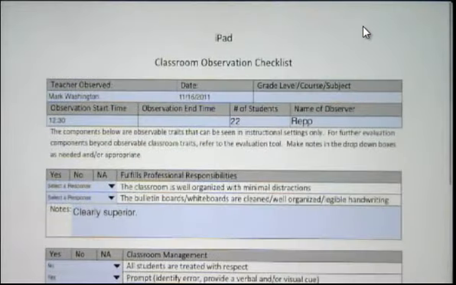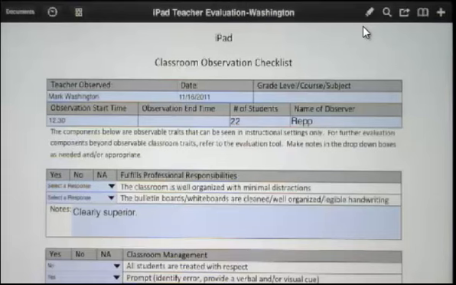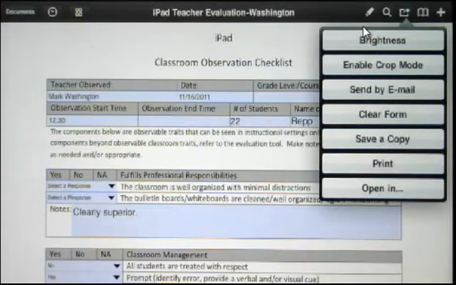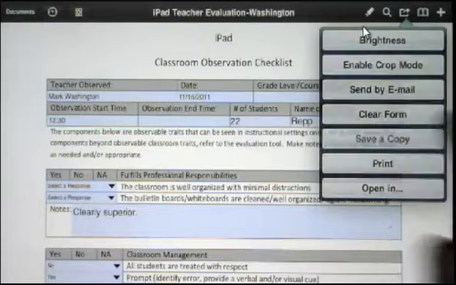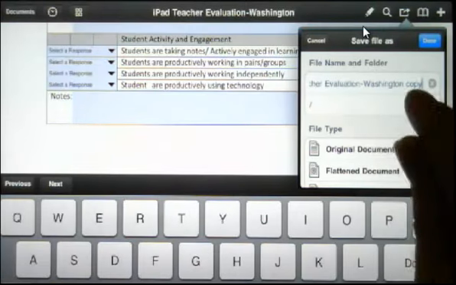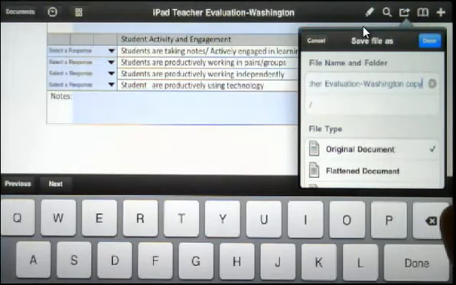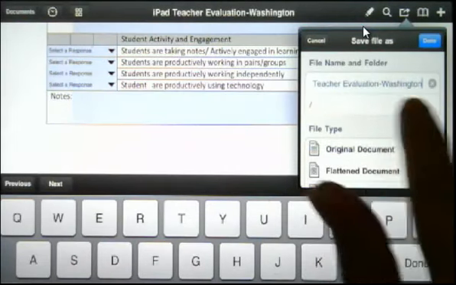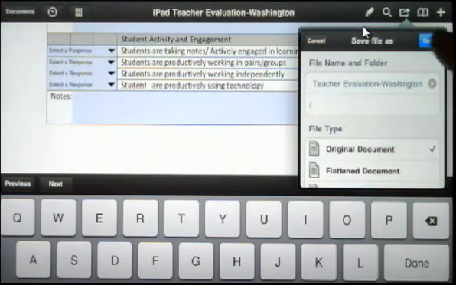So I have my responses now. And I go back up to the top right corner and I press the Save a Copy button once again. Now I can backspace because I don't want to use copy, so I backspace and I'm going to give it a new name. And I have to give it a new name because it cannot overwrite the original file.